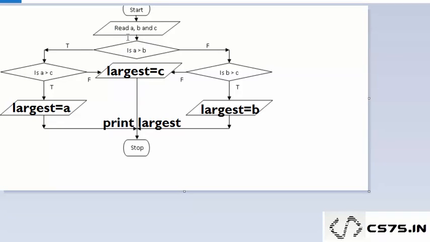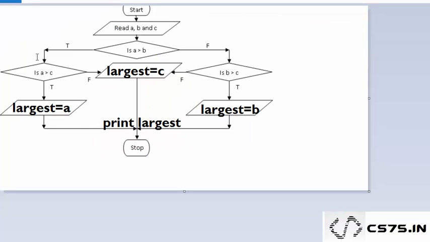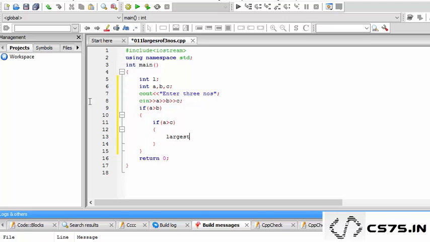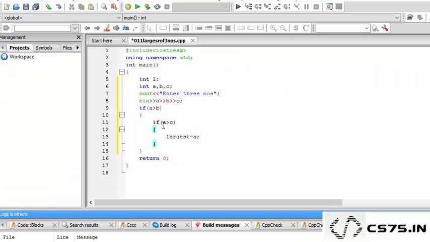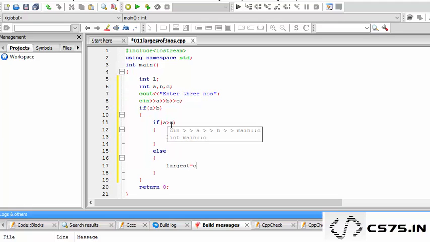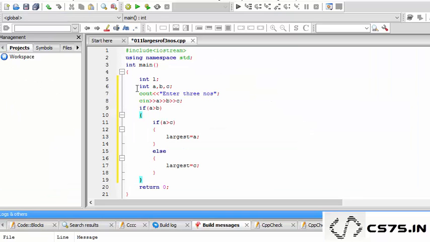If A is greater than B, and if this is true, then what I have to check is if A is greater than C. So inside this, I have to write if A is greater than C. If this is also true, then largest equals A. And if this condition is false, it means largest is C. Largest equals C.